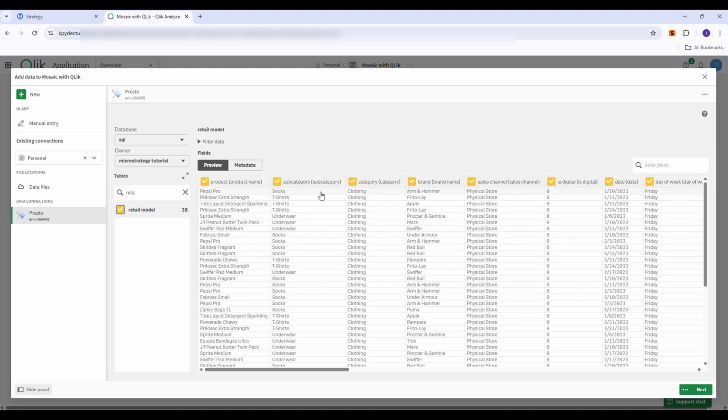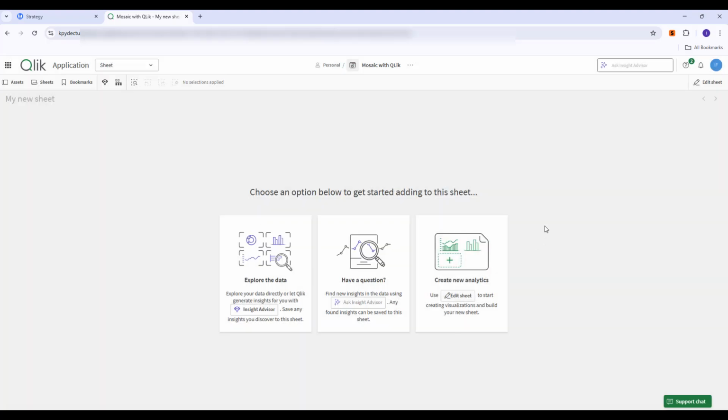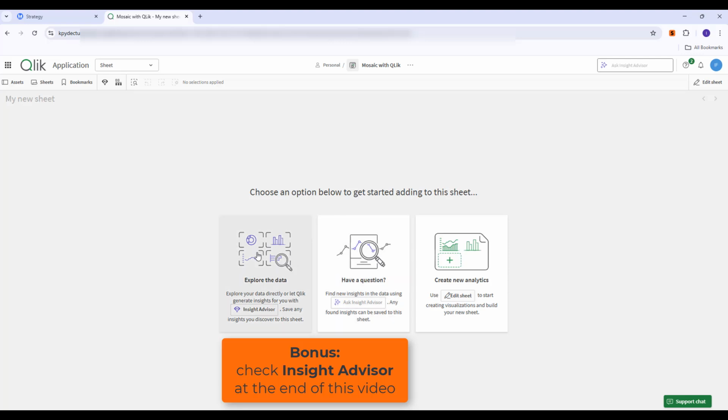If you decide not to use any of those columns, all you have to do is uncheck the ones you don't need. In this case, let me use all of them. And then I click the Next button to add this data to my Qlik application. It will take a few seconds, as you can see here. And now I'm ready to continue using Qlik to maybe create new analytics, new dashboards in Qlik, or ask questions in Qlik, or explore the data using the Insight Advisor tool that Qlik offers.